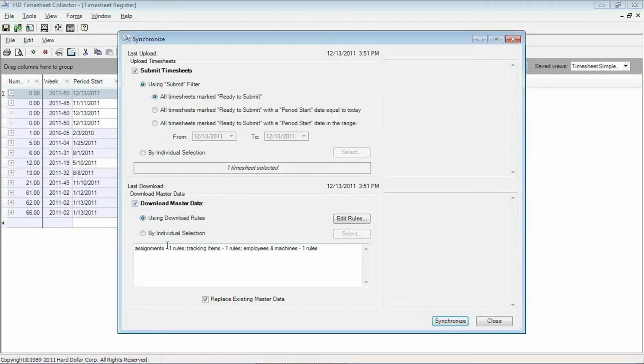So you can see I have some rules that make it so that only certain projects, only certain tracking codes, and only certain employees and machines that match certain criteria will apply to this timesheet collector. This helps me out in the field to really only have to filter through the data that I need to look at. So we're ready to go. Let's go ahead and click synchronize and see what happens.